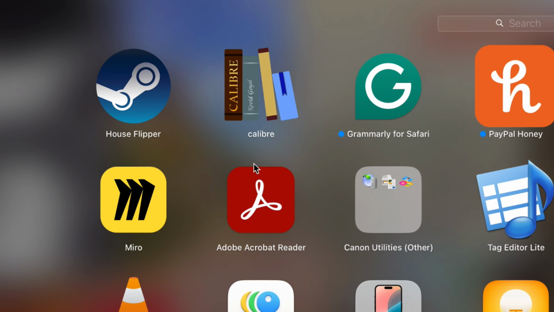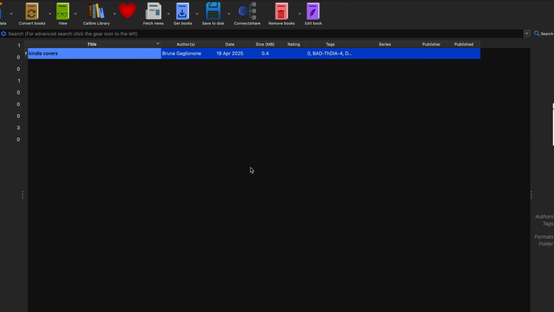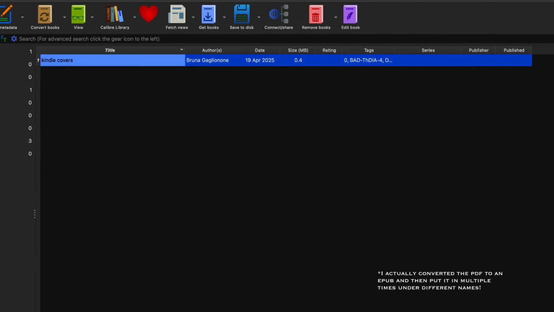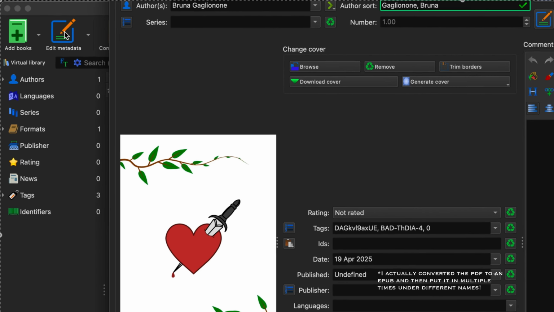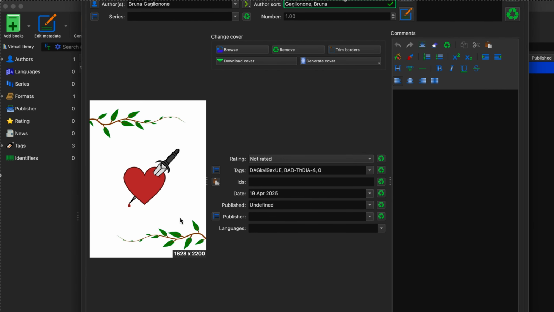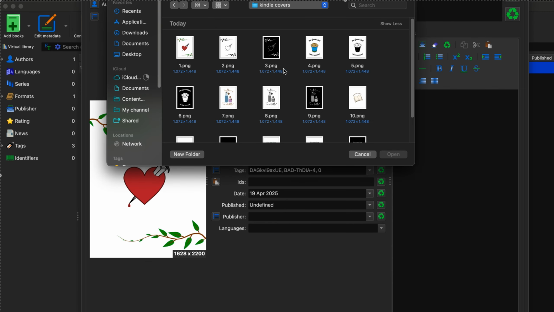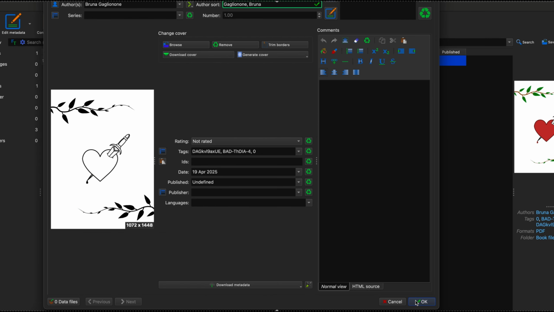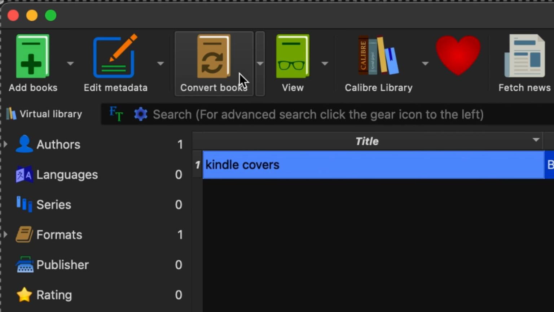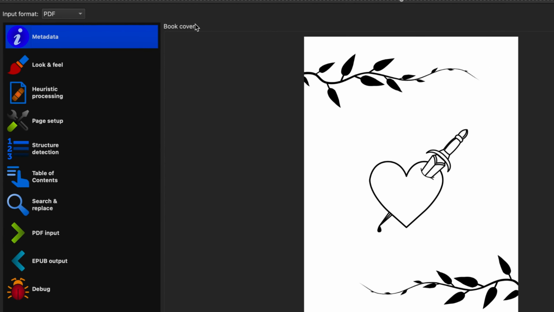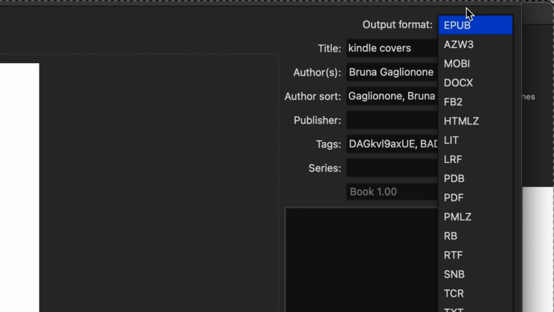Then you're gonna get the Calibre app. I'm gonna link it down below. And then you're gonna get that same PDF and put it multiple times under different names, just so you know which is which. And then you're gonna click on Edit Metadata and then change cover and browse because we already downloaded all the PNGs, right?